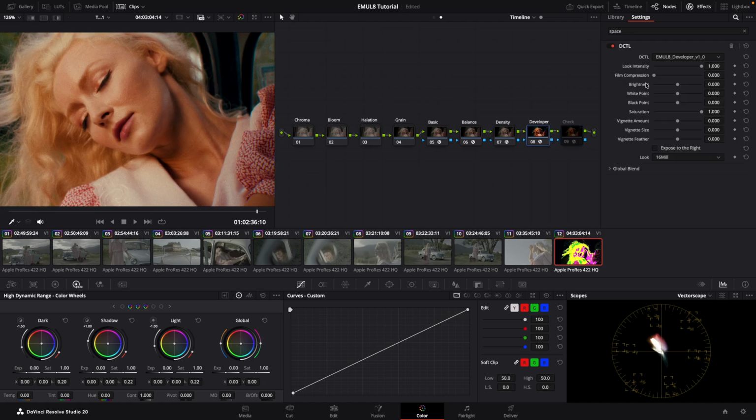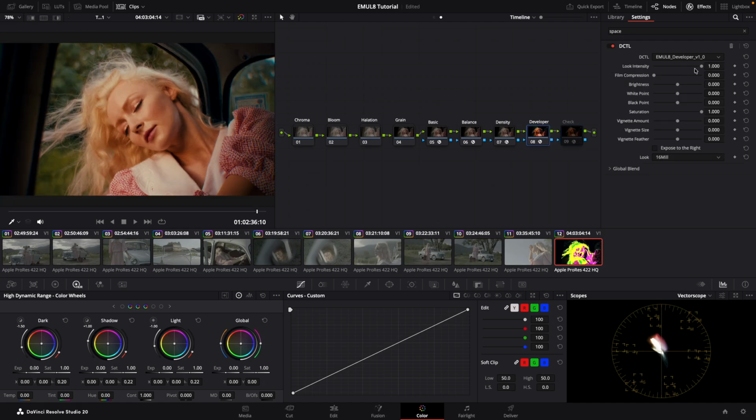Moving to the left, you can see the EMUL8 developer. Here, let's zoom out a bit. Here you can change the look intensity, meaning how much of a given look you would like to have applied. The film compression, which gives you more matte highlights and a different contrast response. Brightness, white point, black point, the saturation of your image, and by default, a vignette.